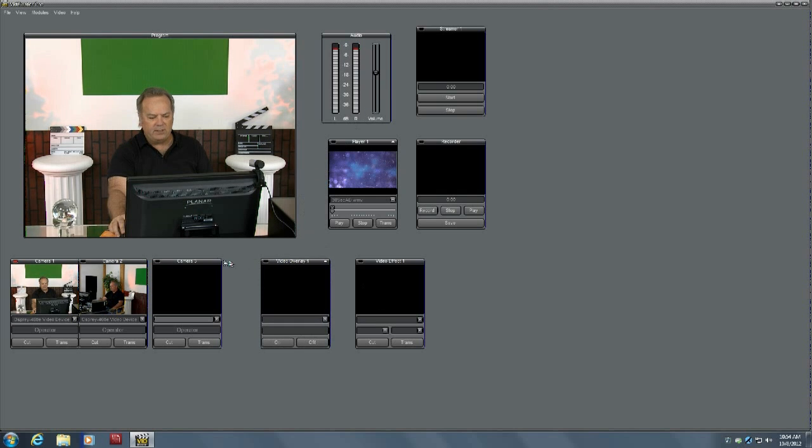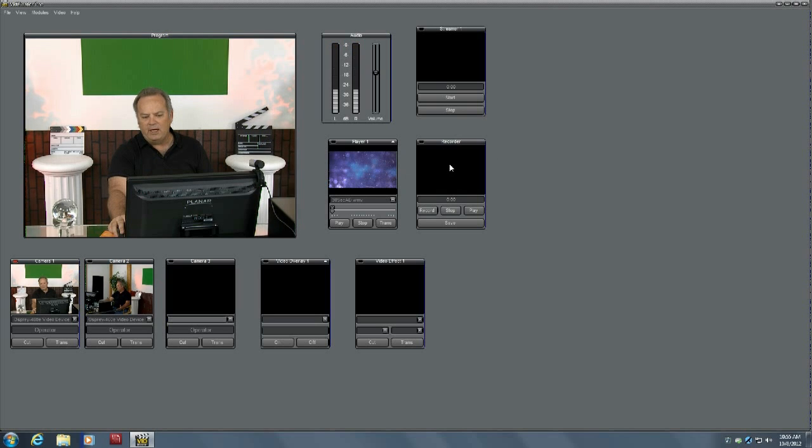Getting back to these other modules here, and let me separate them a little bit so you can see them a little better. And let's look at the recording module. The recording module allows you to record whatever you switch, whatever you see here on your program module is what you'll record. The main thing is you want to right click and set your folder where you're going to record to.